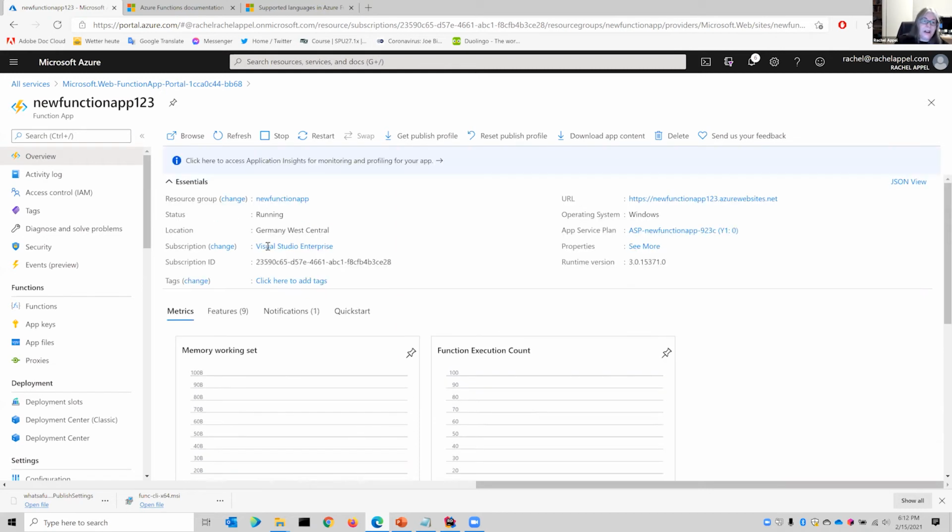So right now, I could do all of this stuff: browsing, stop, start, refresh, delete. A couple things you might want to do. This publish profile gives you credentials for FTP or other types of deployments. So you can download this, and it does have a password in it and whatnot. So just note that. And you could use that to integrate with your tools to deploy if you want.